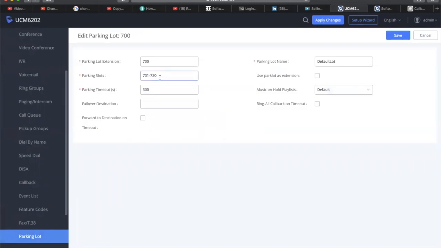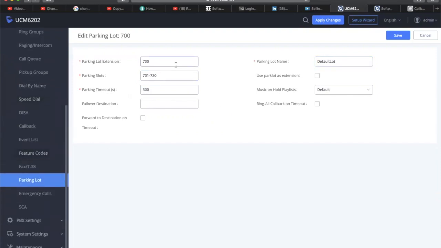and I see here that the parking lot has assigned itself a range of extensions from 701 to 720, and there's a parking lot default extension which is 700. So that means that we do not have to change anything, since the UCM has its own pre-assigned extensions and its own settings, which I'm going to leave at default.